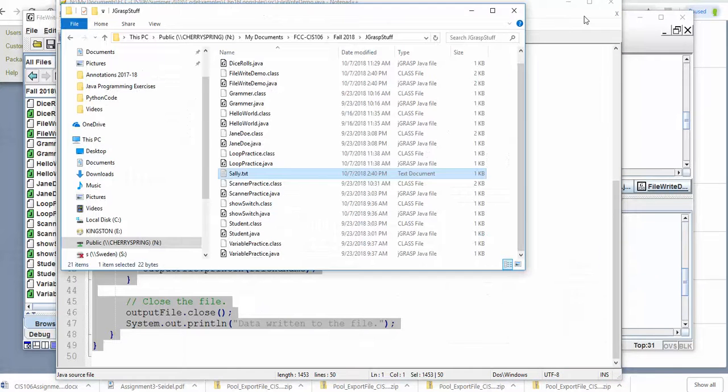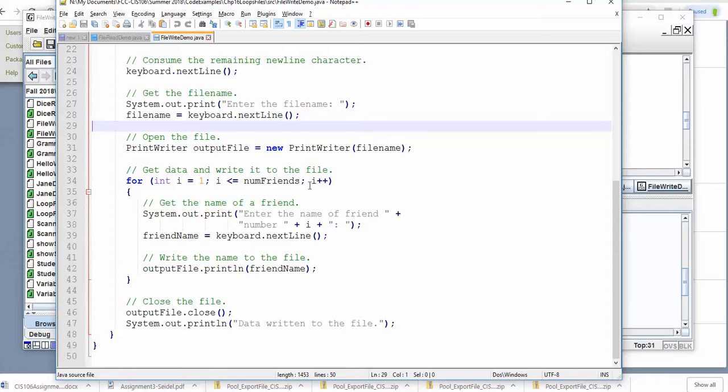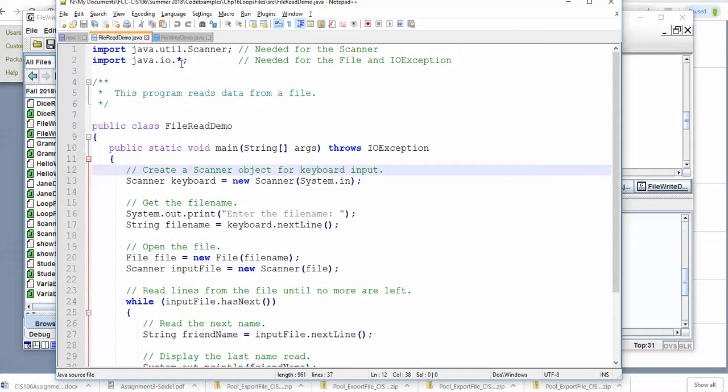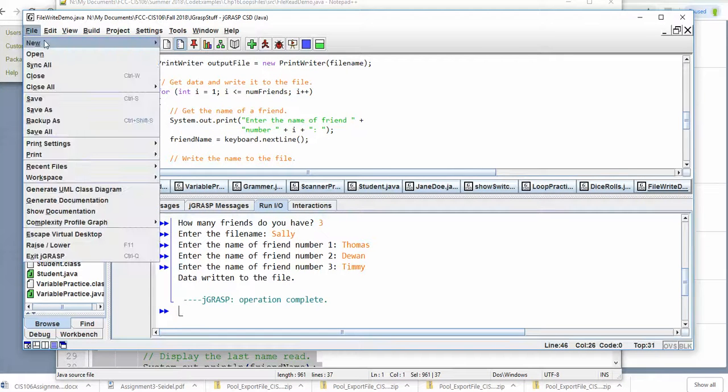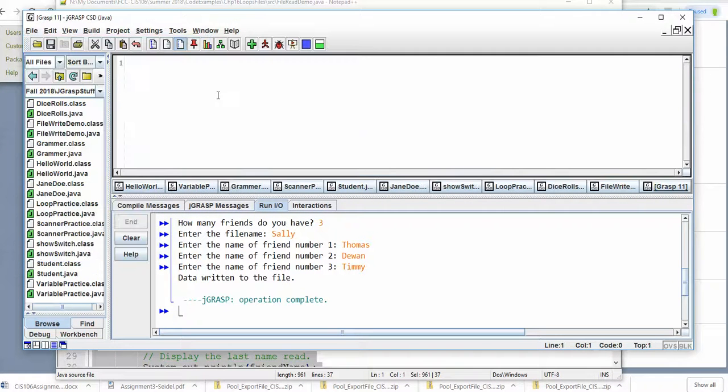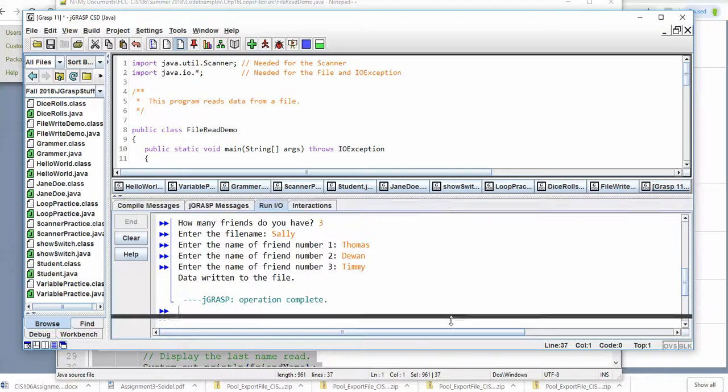Okay, so just for good measure, I'm going to rename this thing what I meant to call it, which is friends.txt. Alright, so now that I have this file called friends.txt, not sally.txt, I can read from this file. So I'm going to go over here and look at this file called file read demo. I'm going to copy all this. I'm going to create a new Java file. I'm going to paste it in JGrasp.